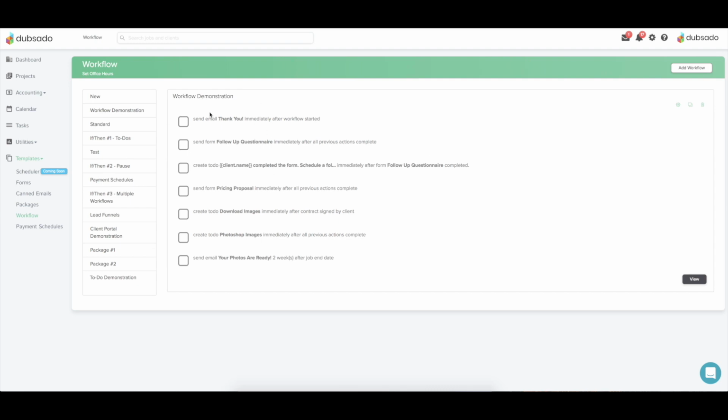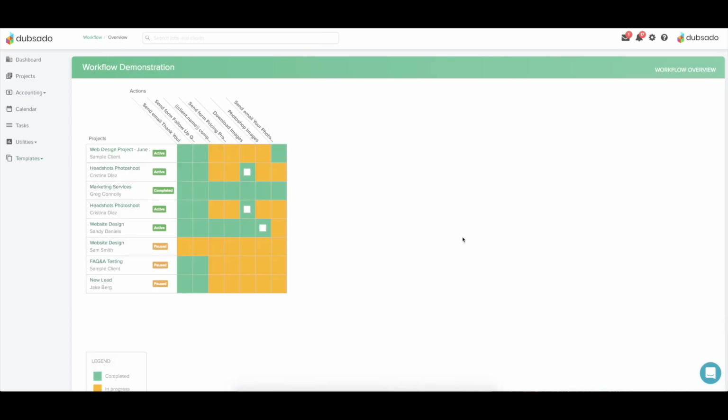So if I have my workflow demonstration pulled up here and I click the view button in the bottom right-hand corner, it will take me to the workflow overview chart. Now on the left-hand side, you can see all the different projects that are associated with this particular workflow. You can see whether they're active, whether they're completed, if they're paused. Up across the top here, you can see all the different actions that are associated with this workflow, and then you can see the status on where they're at.